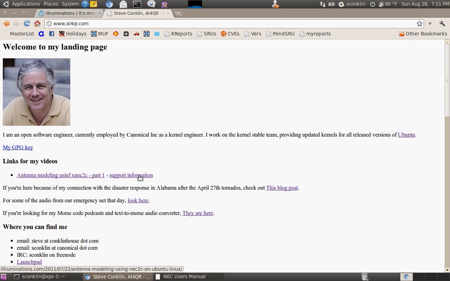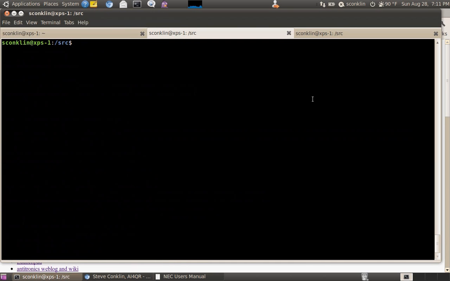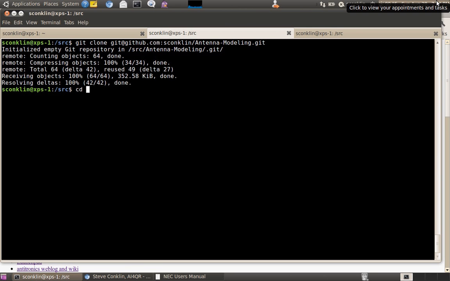Now, if you haven't already fetched the antenna models that I use as examples, you'll need to pull those from the Git repository. I keep them on GitHub, and we do that with this git clone command that's on the screen now. It's not a very big repository. It'll pull very quickly, and there we are.